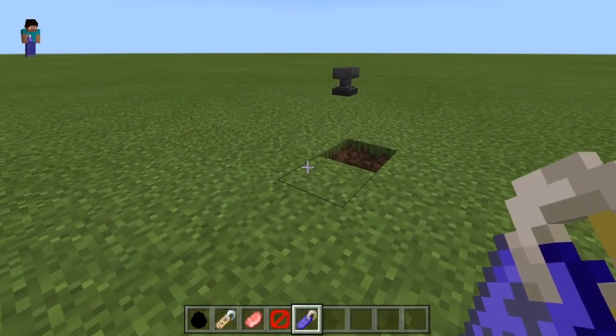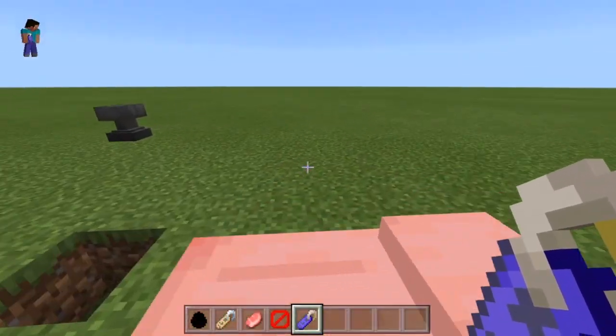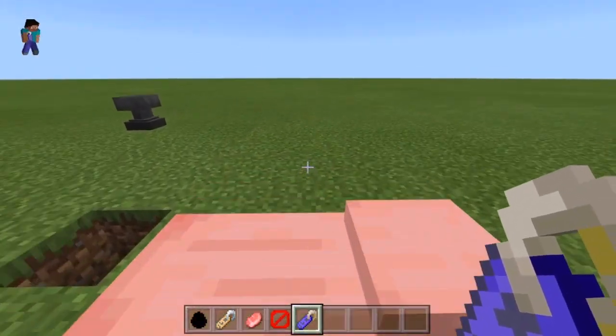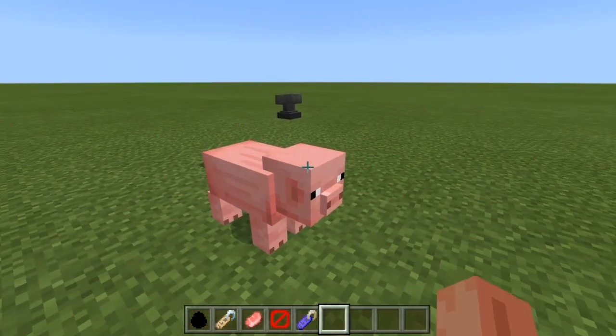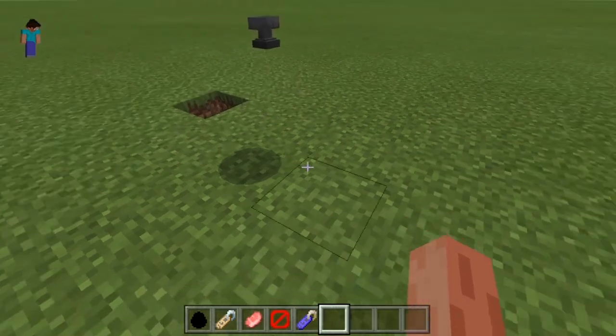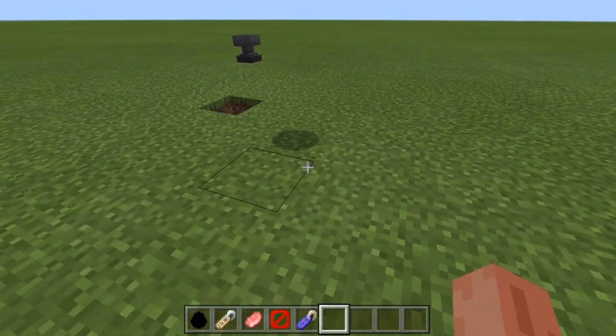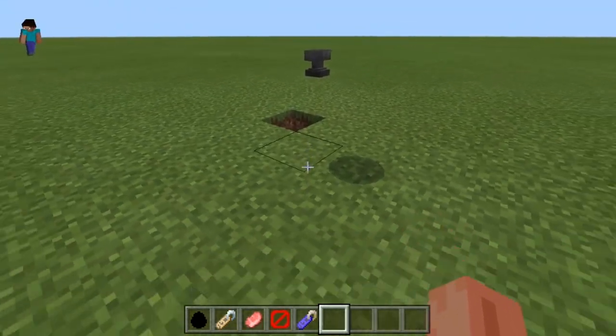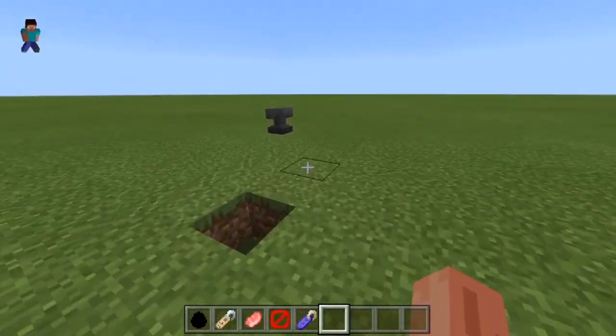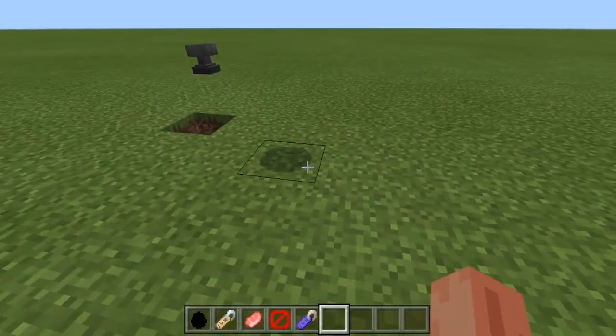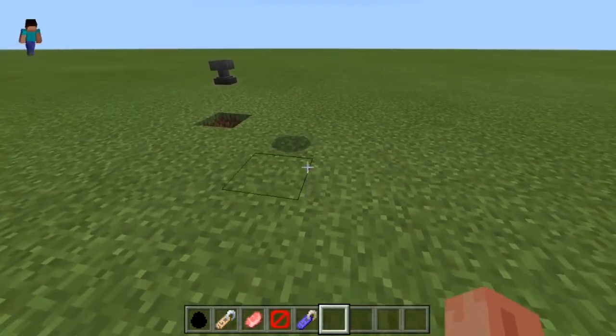You could change the model in Blockbench. I won't really be going over that, but I mean, it doesn't really matter. It disappears either way, so you don't really have to worry about the texture, the model. But if you do want to change it, you could just open up the model in Blockbench and edit it.